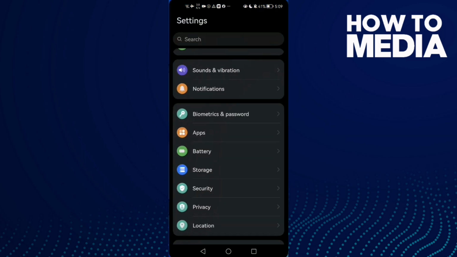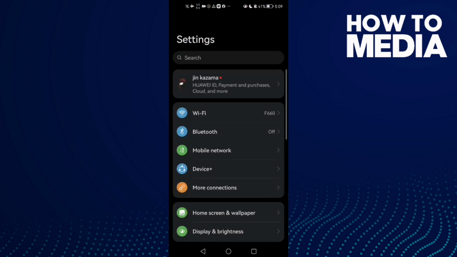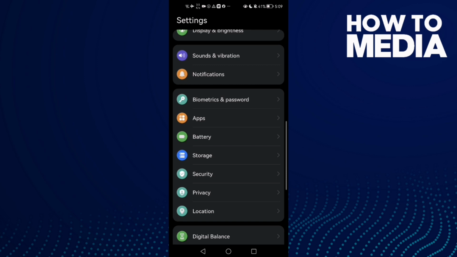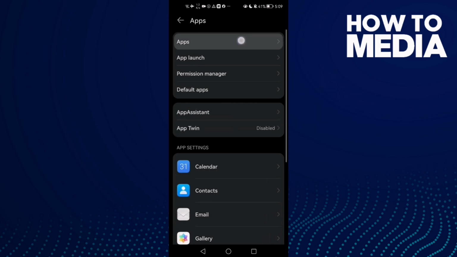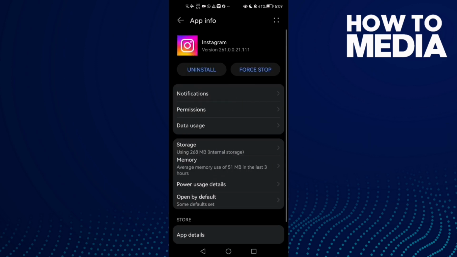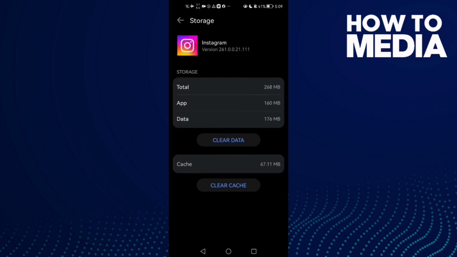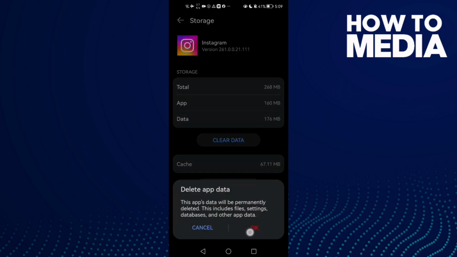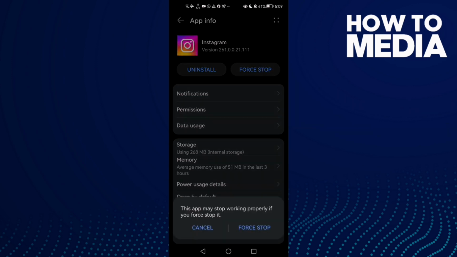First, open settings, scroll down until you find apps, and then click apps again, and here type Instagram, click on it, and then click storage. Now clear data and click OK, and then force stop.